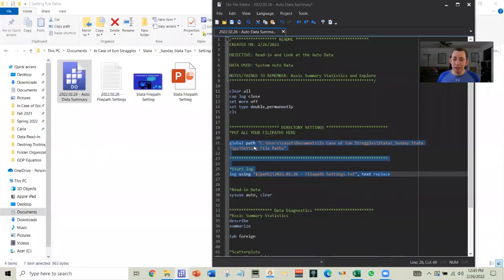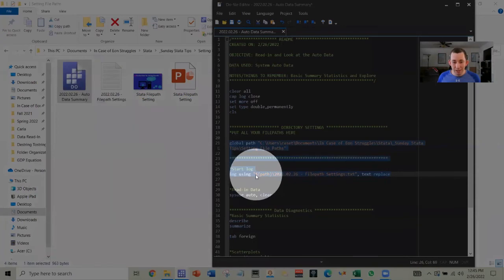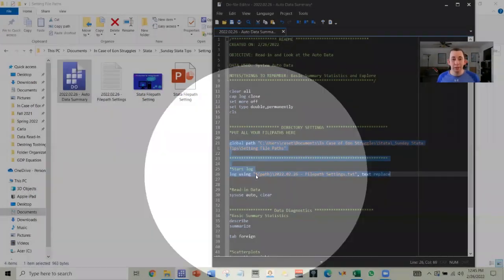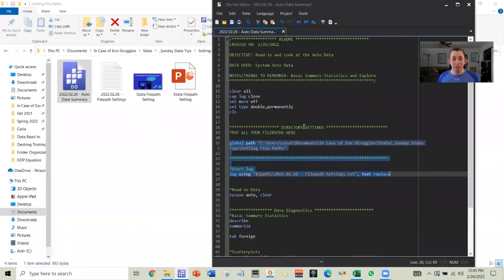And I can give Stata many different shortcut names to point to many different folders. And as long as I use that shortcut name with this little $ in front of it, Stata will look in the right folder.